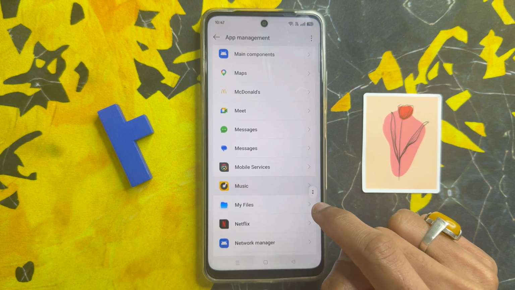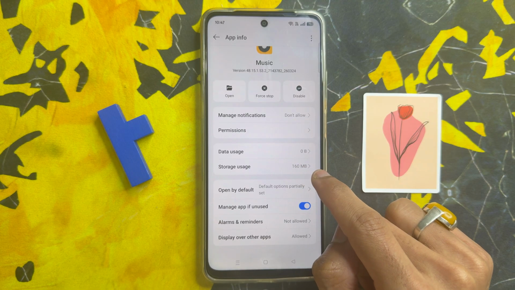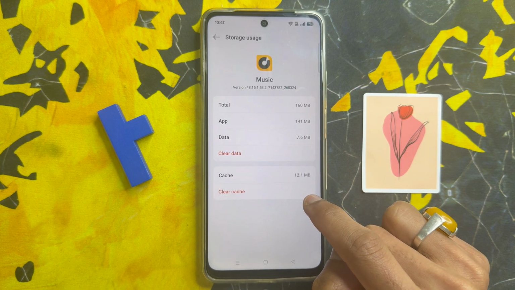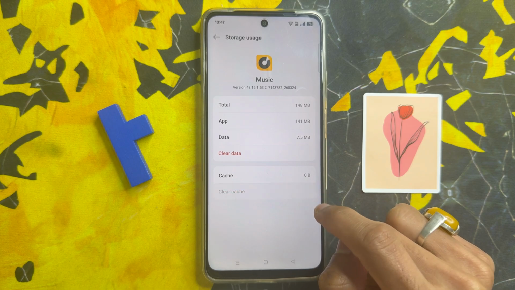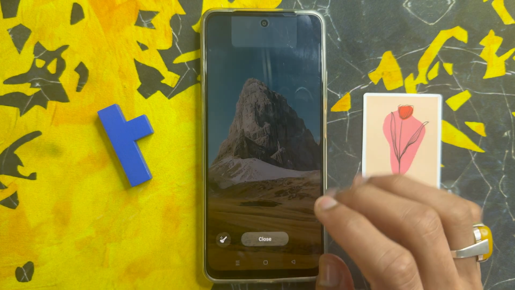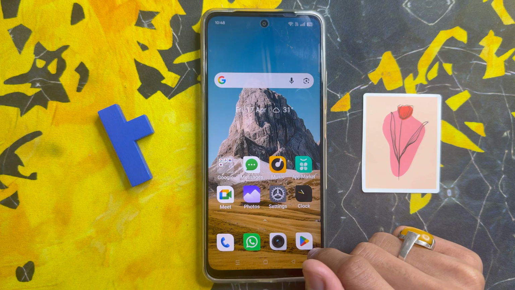Click on Music and click on Storage and Usage. If you want to fix this problem, clear the cache of the Music app. Click on Clear Cache, go back to the home screen. You will see your problem is solved.